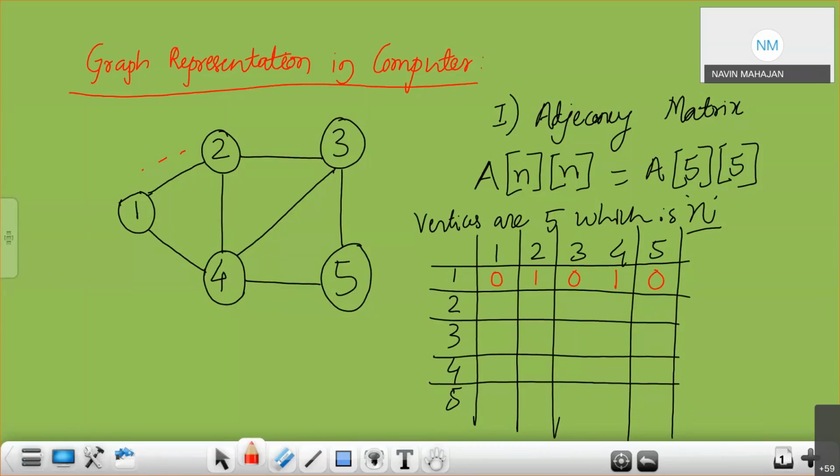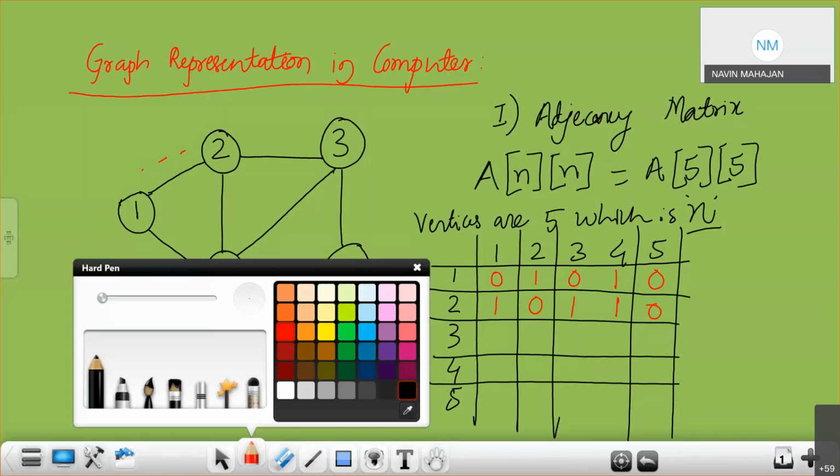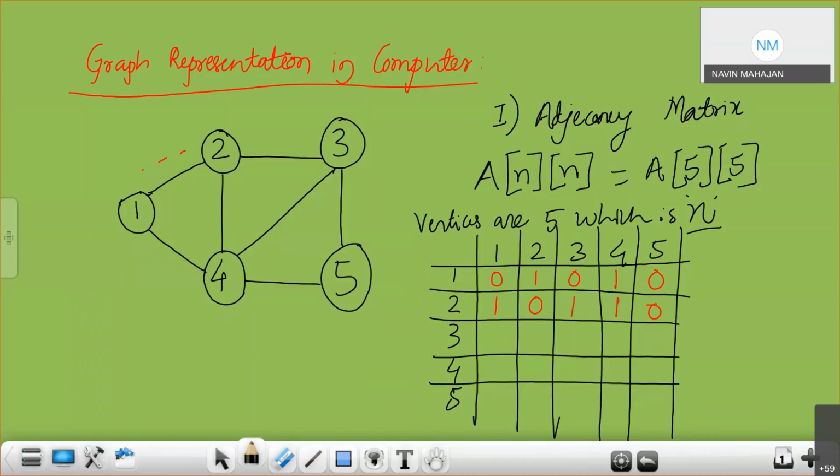Then start with 2. 2 to 1, I have an edge. 2 to 2, there is no loop, 0. 2 to 3, I have an edge. 2 to 4, I have an edge, and 2 to 5 there is no edge. Then 3 to 2, I have an edge, and 3 to 4 and 3 to 5 I have edges. What about 3 to 1? No edge, 0. 3 to 3, there is no loop, 0.